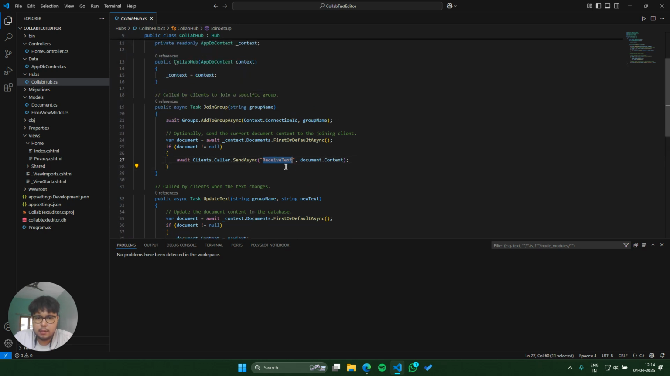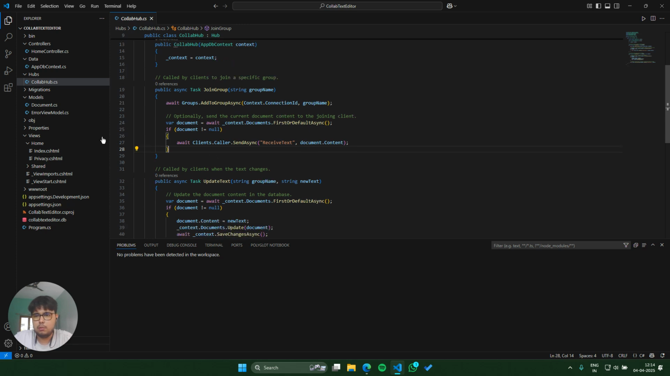Also, this ReceiveText is a type of function which is not predefined, but I've defined here. It is like a message which is sent between the clients, such that it updates all the files.